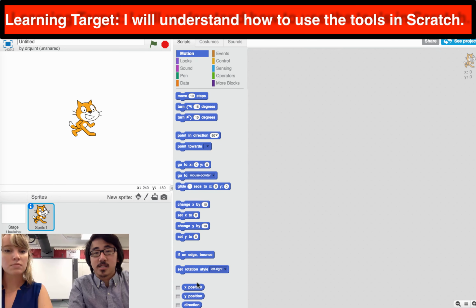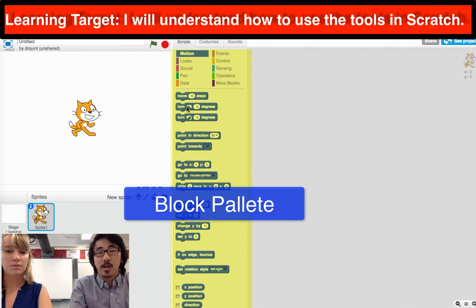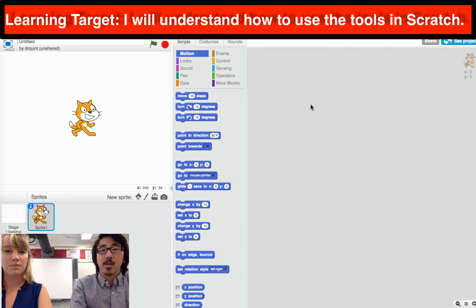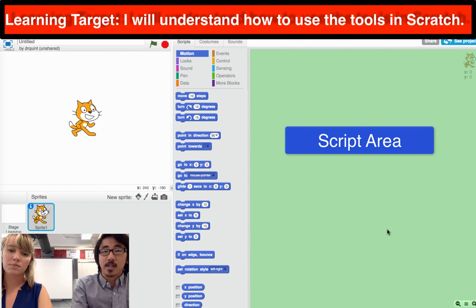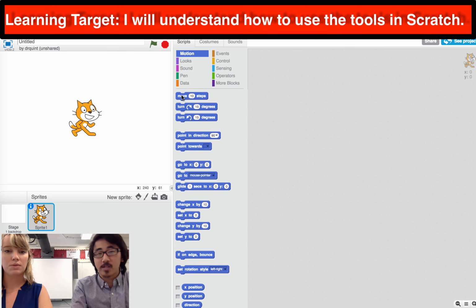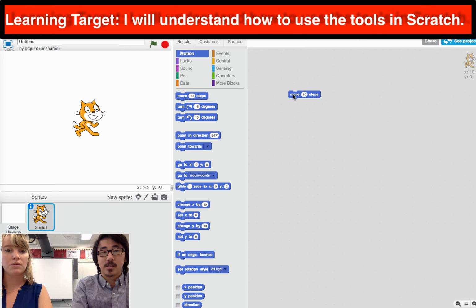Okay, so this center area right here is called the block palette. This contains all of your commands, every block that you're going to be dragging out. This here is called the script area, which is where you're going to be dragging your command blocks. For example, if I hold and select this move and drag it out here, we can now use it. If we click on it, it'll tell him to move 10 steps.